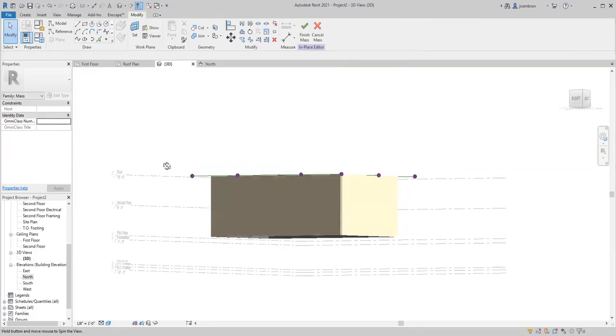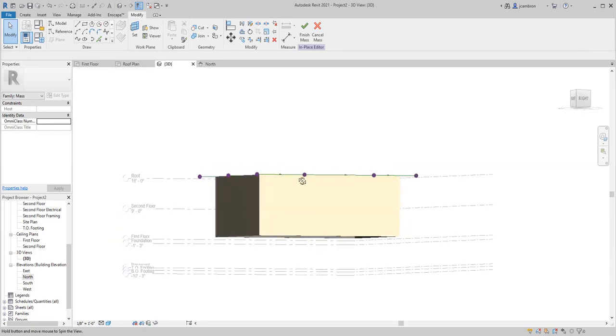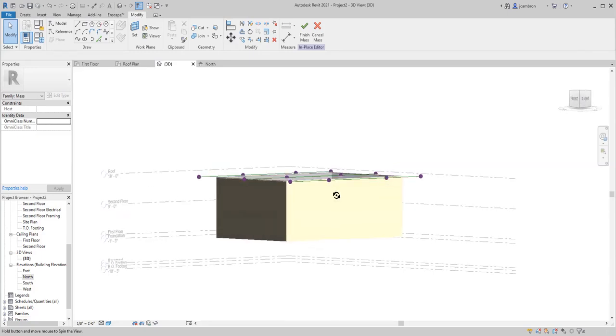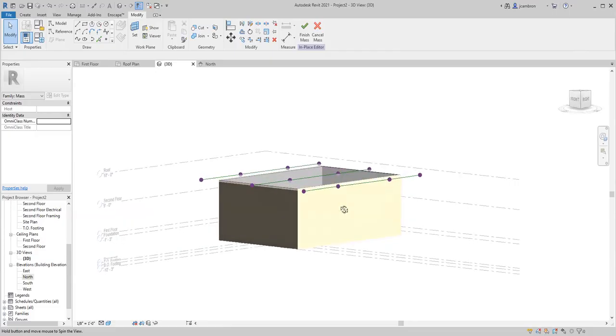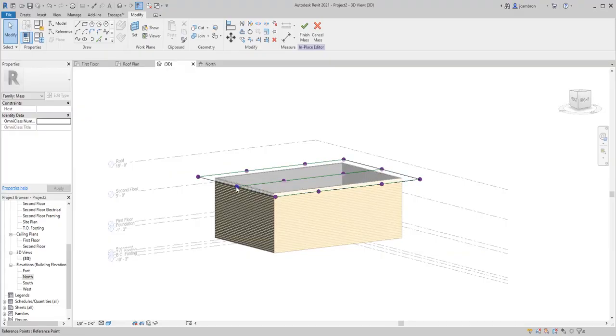So I could orbit around. Now it's a flat surface because we drew these points on a reference plane, on a work plane on the roof plan. So we drew it all on a flat surface. So that's why the roof itself, or this surface, I don't want to call it a roof yet, the surface itself is flat, okay? But now what we have is points that we could begin to manipulate.